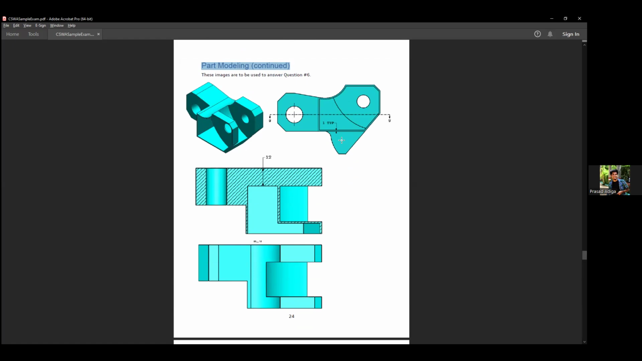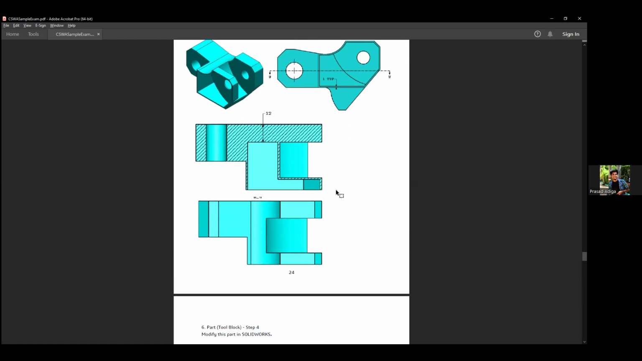So you have to make all of this. And then there is a shell thickness again. So it's not as easy as you think it is. So you have to be prepared for it. So I'm going to show you how to do it.